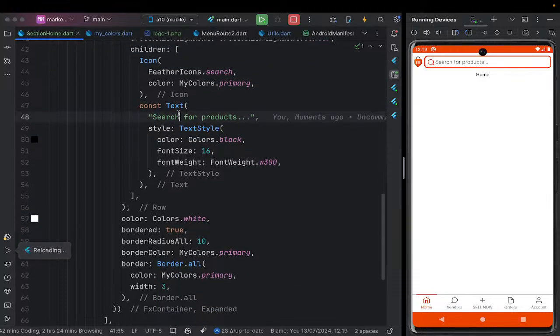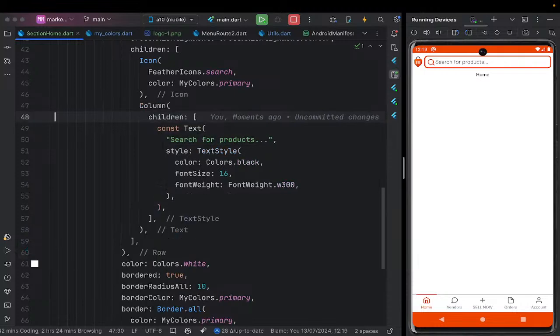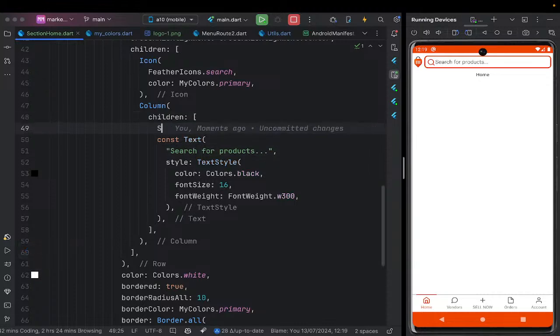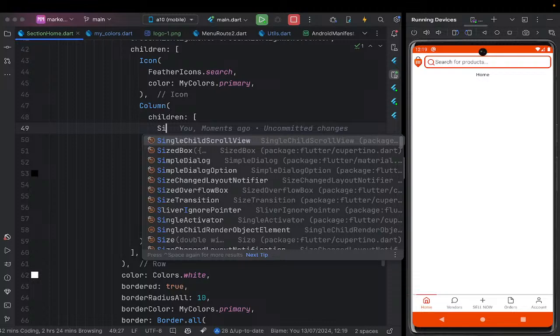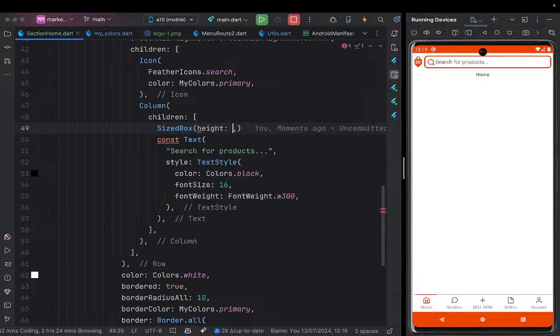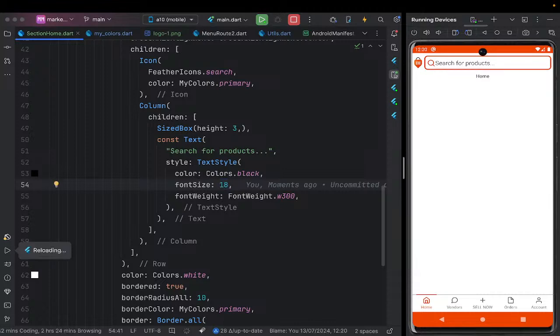Okay, so will I be forced to put a column on this search? Let's see what we shall have. So I put search there, and then around the search put a column, and then put maybe a size box and say height of maybe 5, so we can have that column in the same line with the word products with a search. I think that's fine. Maybe you can increase here and make it 18. All right, so yeah, I think that's okay.